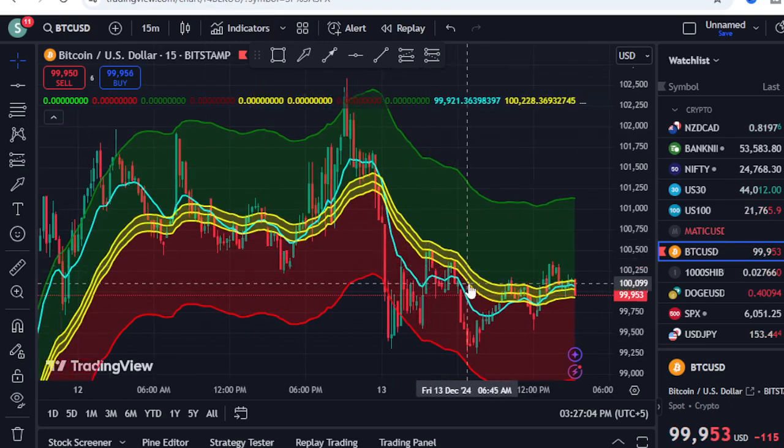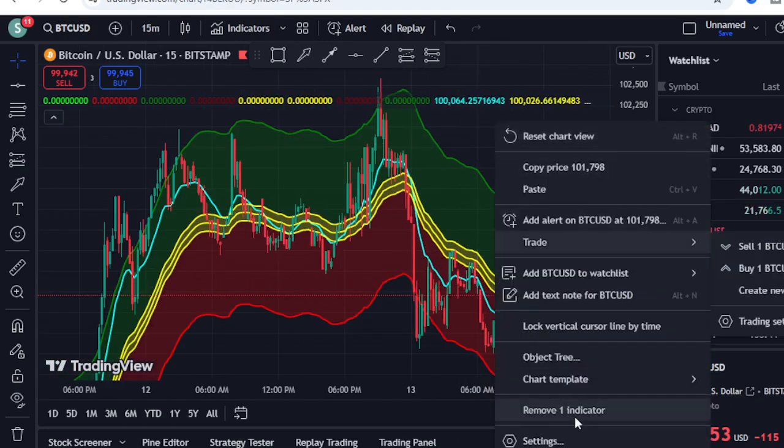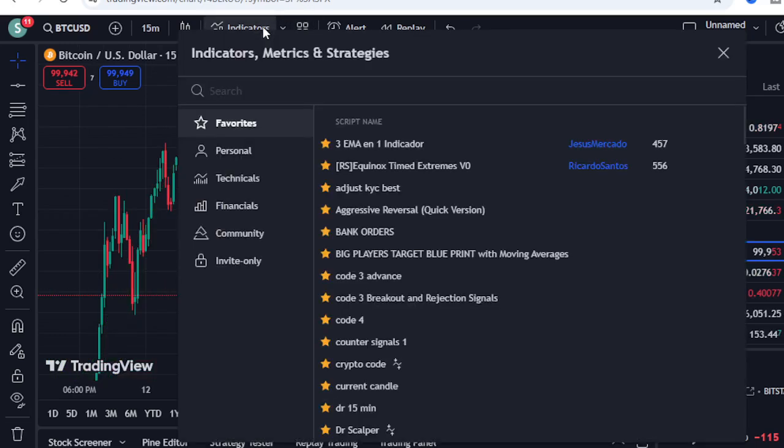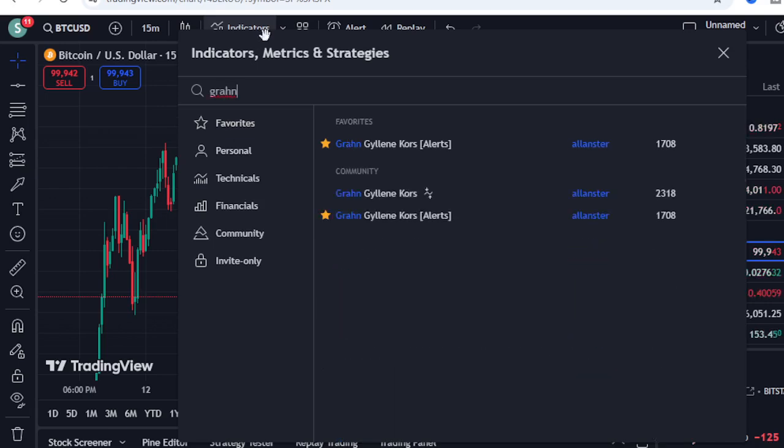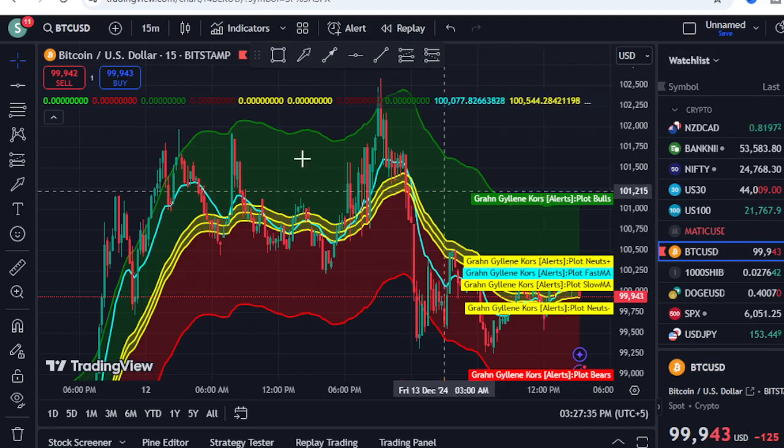Okay guys, so let's delete this indicator and we will reattach it. Once we go to TradingView, we will go to the indicator section here, and here we will write Grahan. When you write Grahan on TradingView, this indicator will come, called Grahan Gailini Cores Alerts, and the name of the author is Ellen Stir. You can see this indicator is getting very famous, and we have 1708 likes on this indicator.